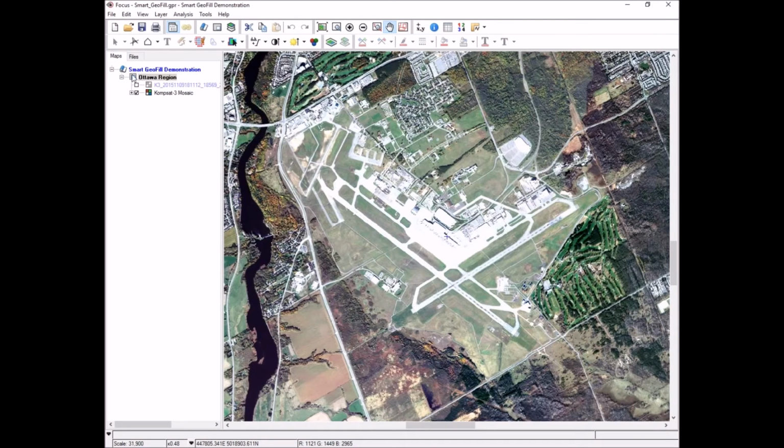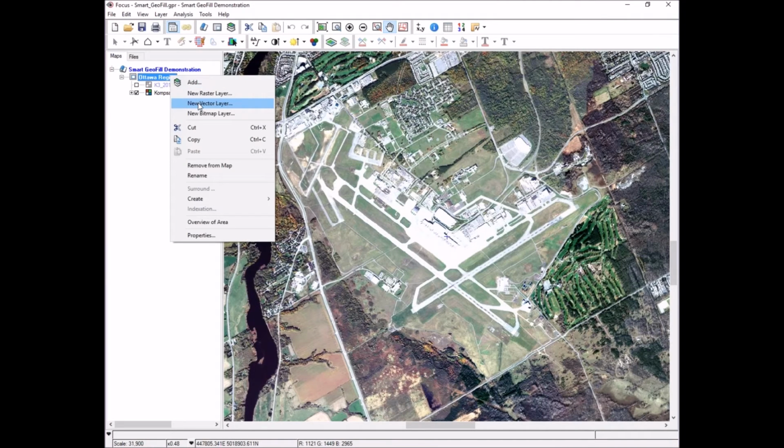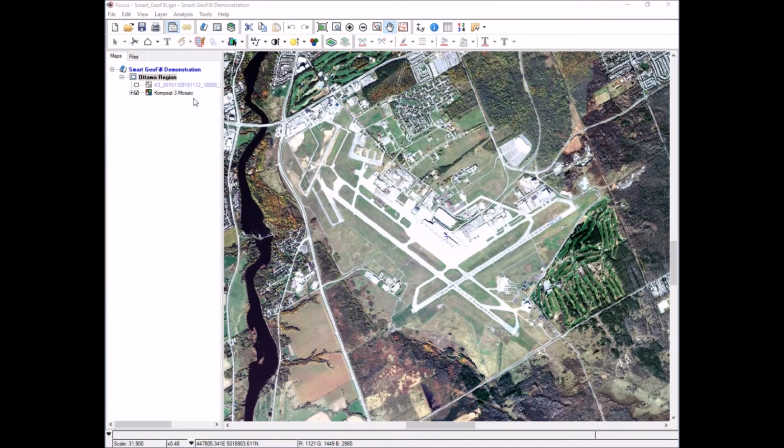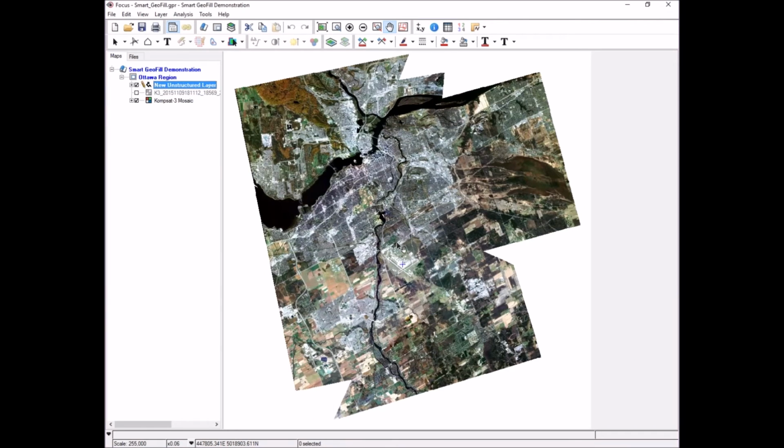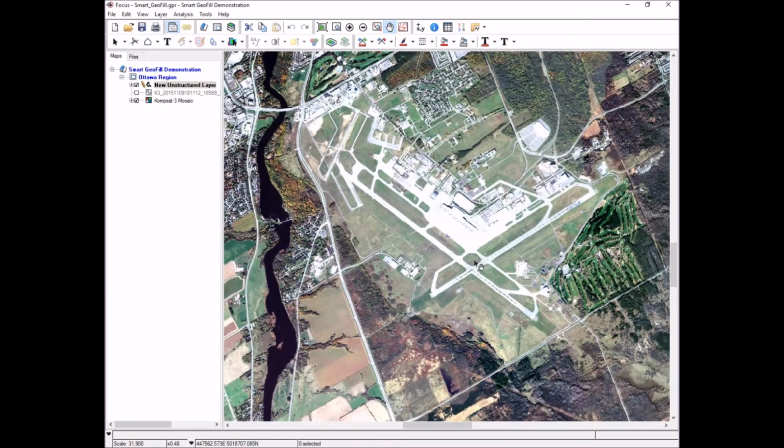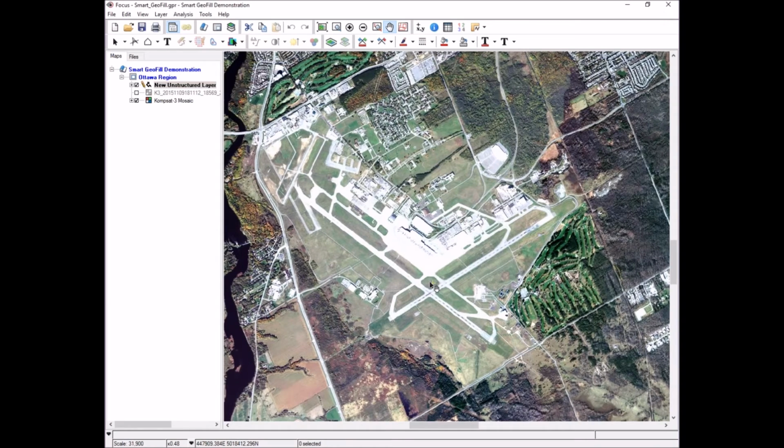So the first thing I need to do is add a new vector layer. So I'm simply going to add my vector layer. And now I'm going to delineate a boundary around the airport because the exposure correction is going to be contained within that boundary, so it's very localized. So I'm just putting the boundary around my airport, and there we go. Now that I have my boundary, I'm going to open up the Smart Geofill tool.